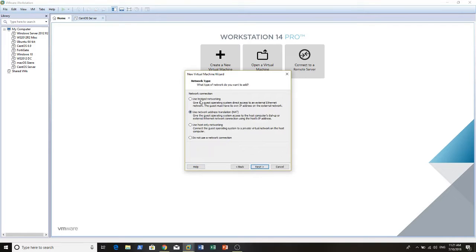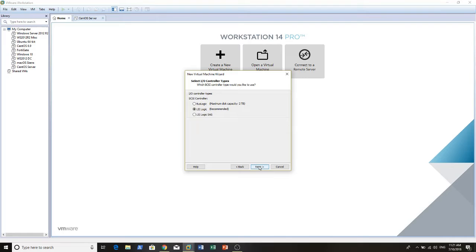Next, network type. I will choose the bridged networking option. This one will enable the virtual machine to get an IP address from the same range of the subnet of the physical machine, the home ISP router. Next, this one I will leave by default. Virtual disk type, I'll leave by default.